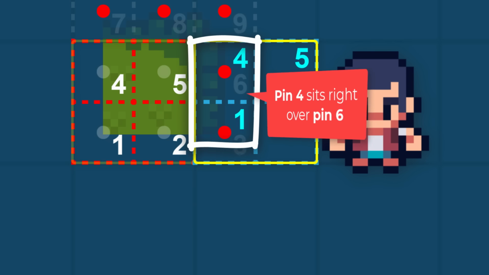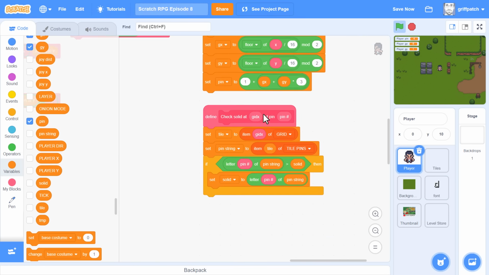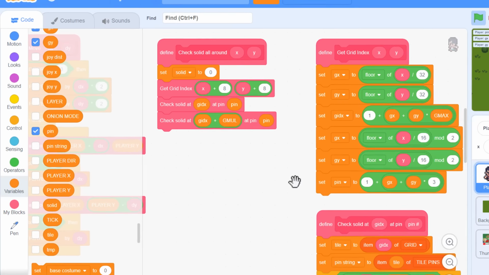Whenever we check any pin 1 or 4, that is, the left side of a tile, we automatically also need to look at the corresponding pin 3 and 6 of the tile to its left. Simple. Want to try this out? Let's code. Find the define, check solid all around.